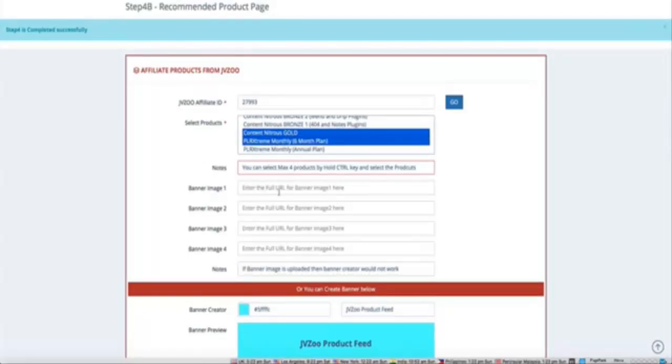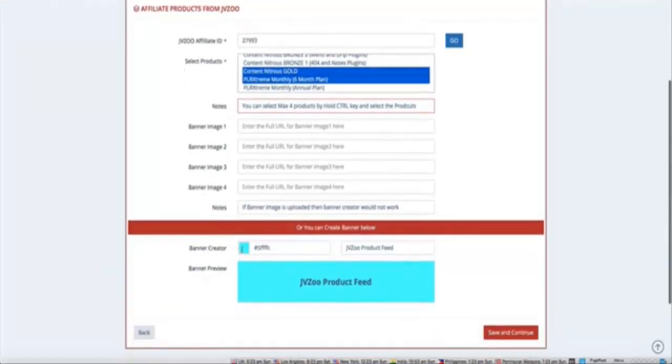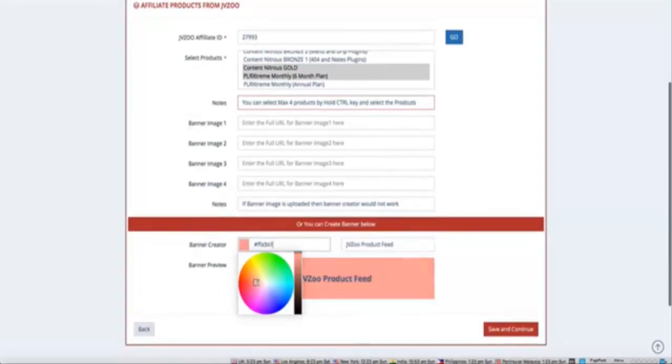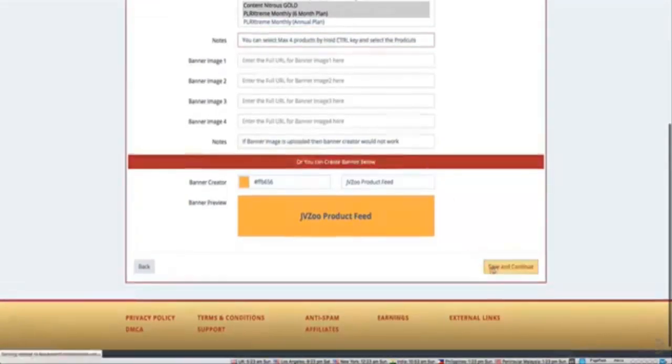Here we can put in banner images, or we can automatically create a banner image as well. For the sake of this video, we're just going to create an orange link like that, and then it will put the product name in here that corresponds with what we've selected. Or again, we can add our images. So hit save and continue.